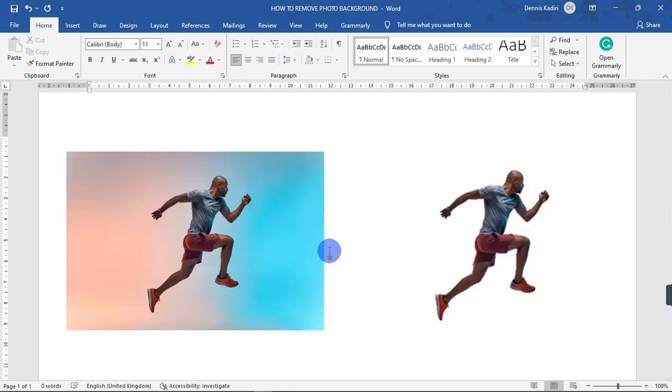I'm going to be showing you two ways on how to remove the background of a photo on Microsoft Word. One of the methods works perfectly with a picture that has a solid background like this, but does not work with a picture that has a complex background like this. While the other does well with both backgrounds.